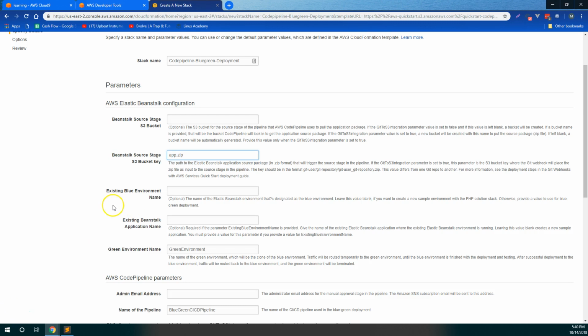Next is an optional field, the existing blue environment name. If we already have an Elastic Beanstalk environment set up, then we could put the name of that environment here. However, we're going to use the solution provided, so we're going to leave this value blank and let the solution create a sample PHP environment for us. Similarly, if we had an existing blue environment, then we'd also need to provide the existing Beanstalk application name. However, once again, we're going to rely on the solution, so we're going to leave this one blank.